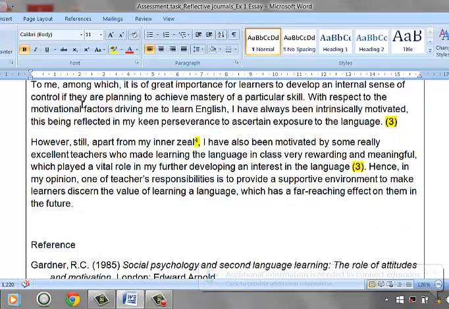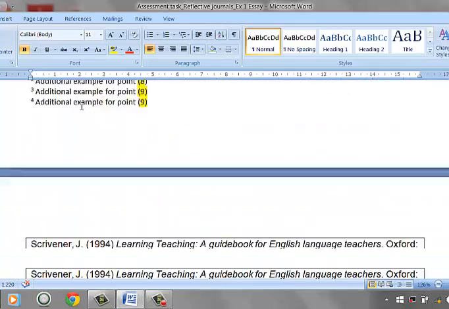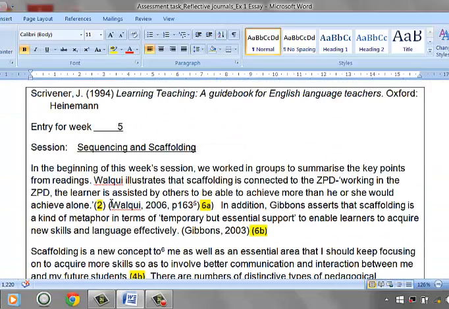The writer has also referred to the reading and knows that they need to give the surname and year, and at times to give the page number. For example, here we've got the author, year and page number when quoting. They do need to be more consistent though.